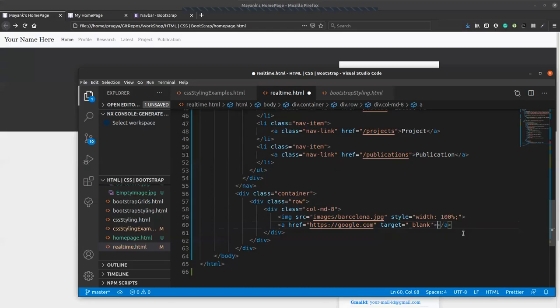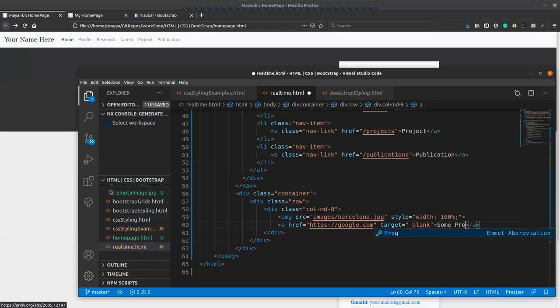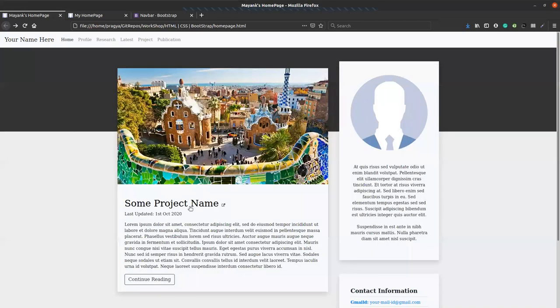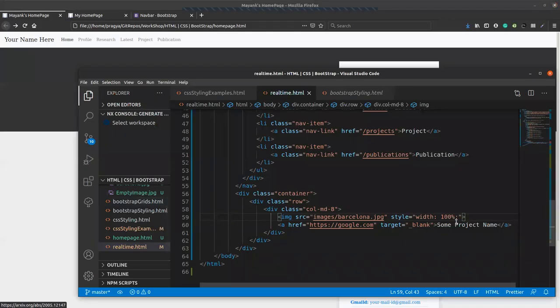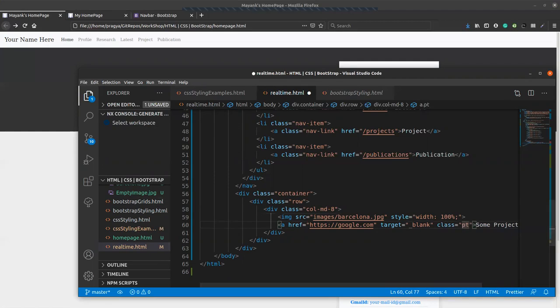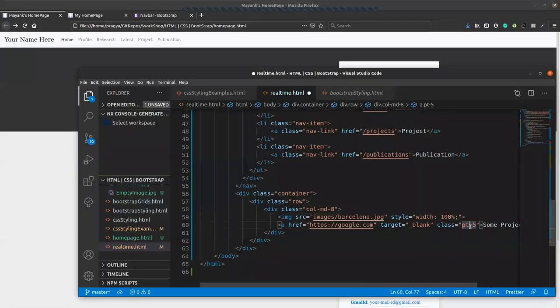Next, let's add some project name. So we have taken care of this project name as well. You can see that there is some padding between the image and the project name. To apply that padding, we can just create a class with a pt5. Here it does not matter whether it's pt5 or mt5, as the background color is the same. So I have used pt5. You can even use mt5.